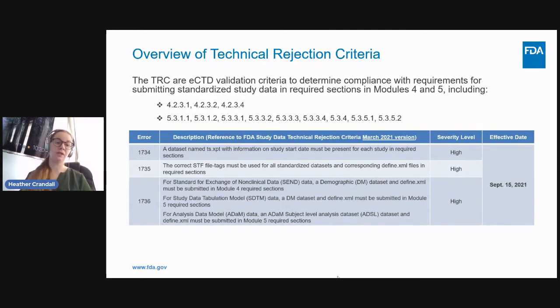But 1734 is looking for a dataset named TS.XPT, with information on the study start date. 1735 is looking for file tags to be appropriately used for datasets and define files. And 1736 is looking for some specific datasets and define.xml files depending on the type of standard data being submitted. And all of these became effective on September 15th, 2021. So they've been effective for about a month and a half now.